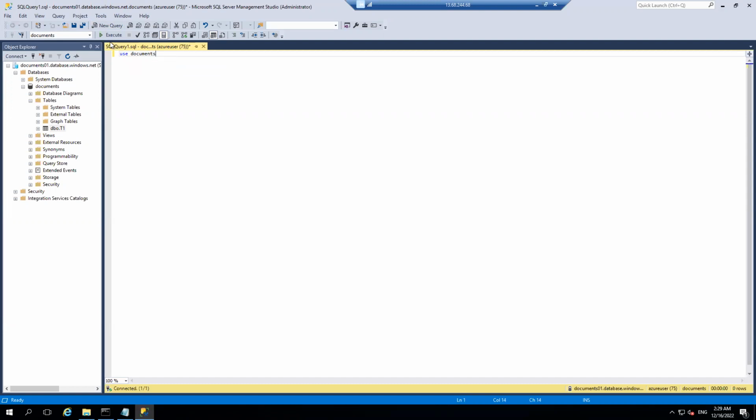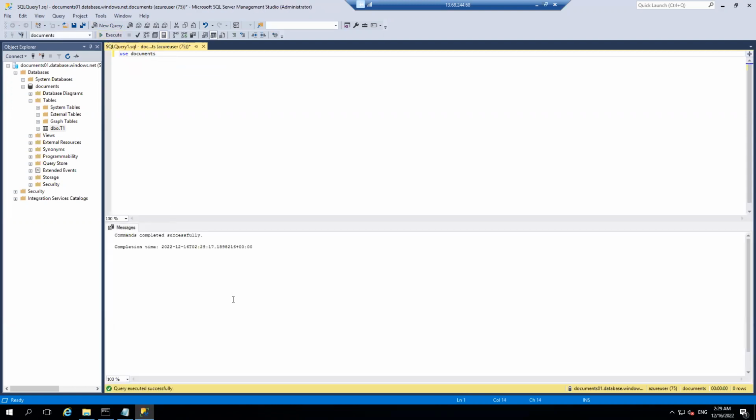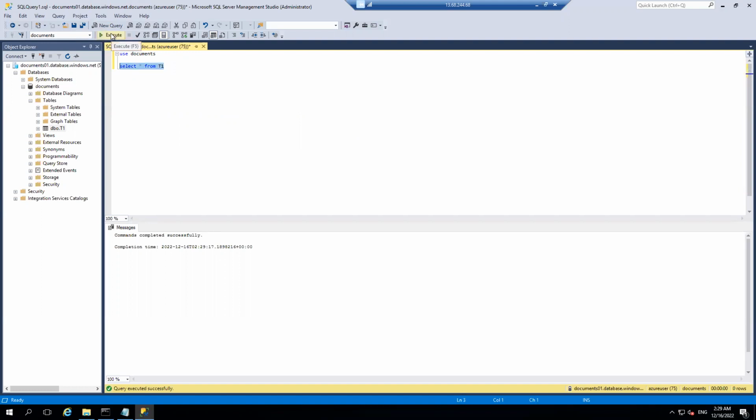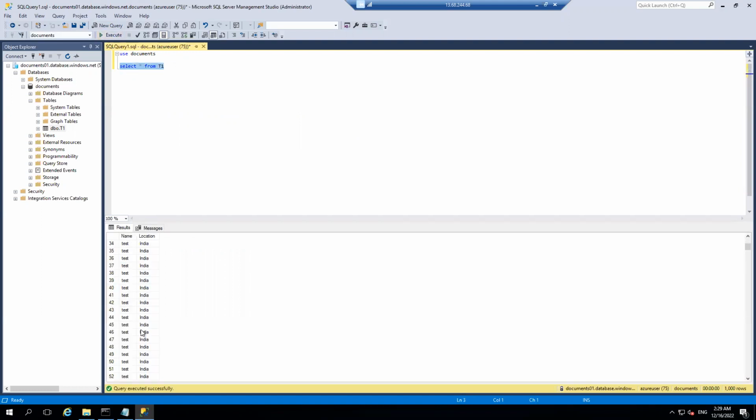Okay, execute it, and then give the select star from T1. No, only T1. It's a capital T1, right? Yes, you can run it. I can select and run it. Yes, now we can see the data.